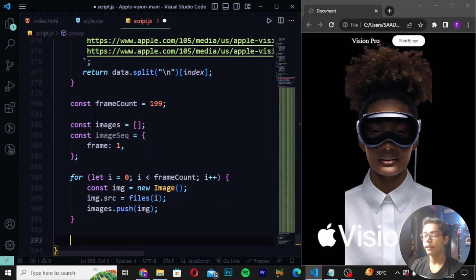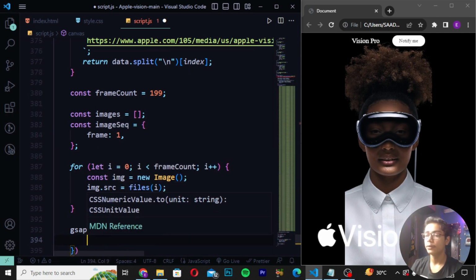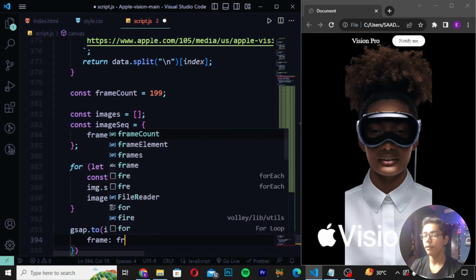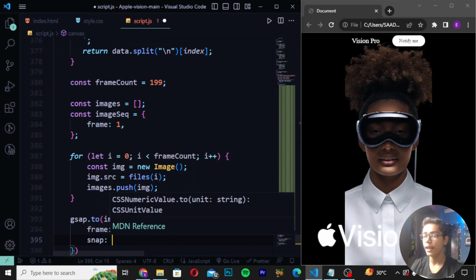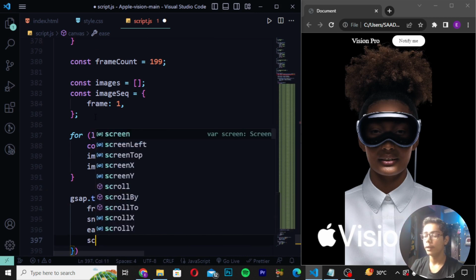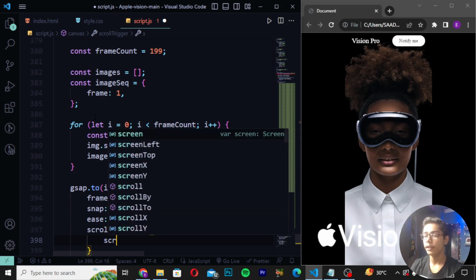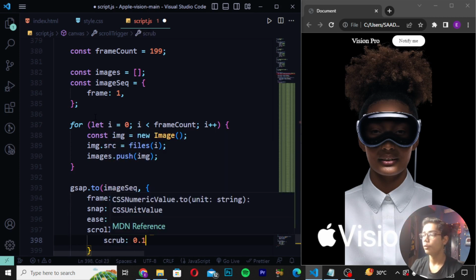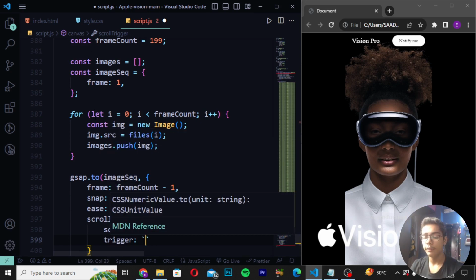Then you have to close this tag and write gsap.to, and I will be making this imageSequence tag again, which is the short form of sequence. Then I will be moving down, making this curly bracket, writing frame, and I will be writing frameCount minus 1 comma, and I will be writing snap, and here you have to write frame. Then write comma, write ease, and I will be writing ease none. Then you have to write comma scrollTrigger, so I will be writing this. Then you have to move down, write scrub, and I will be writing scrub 0.15 comma trigger. And then I will be writing canvas.